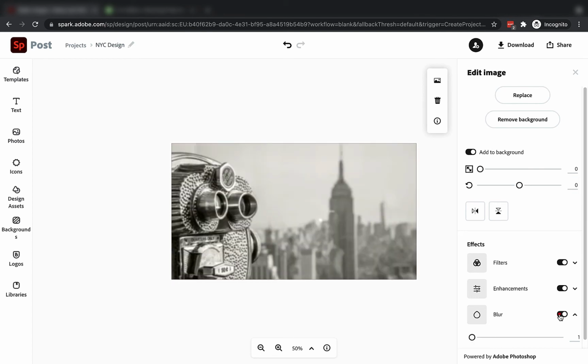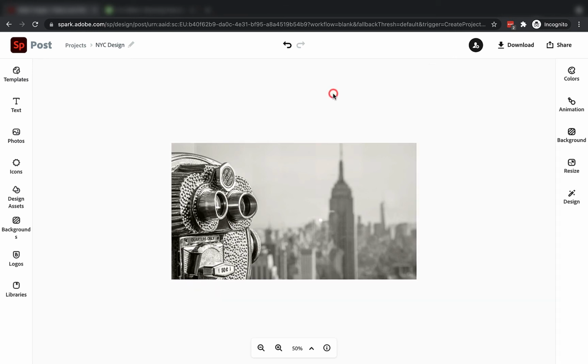I'm going to turn it off though, because I don't want the image to be blurred at all. So that's how we can add an image to the background for our artwork, and how we can change some of the options and apply some basic effects to our image. Next, let's take a look at how we can add some text to our image.